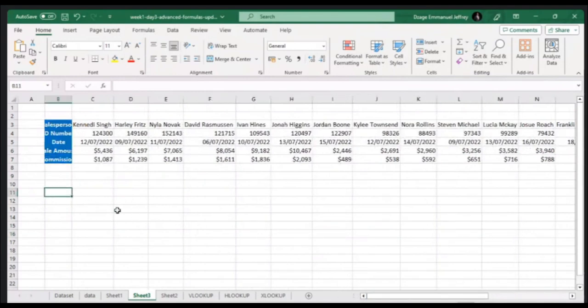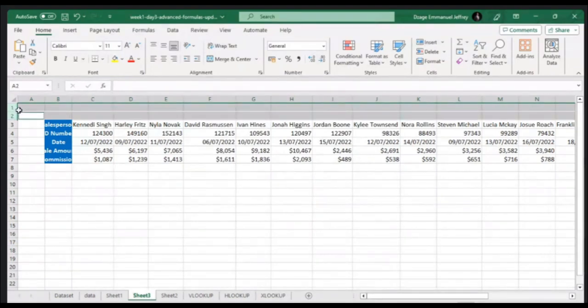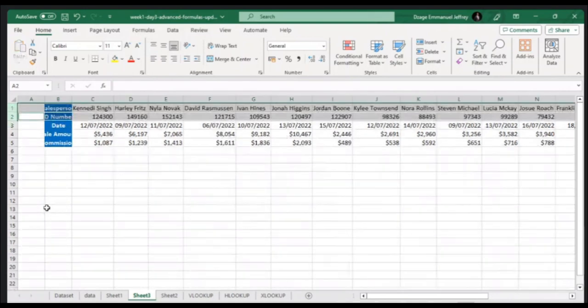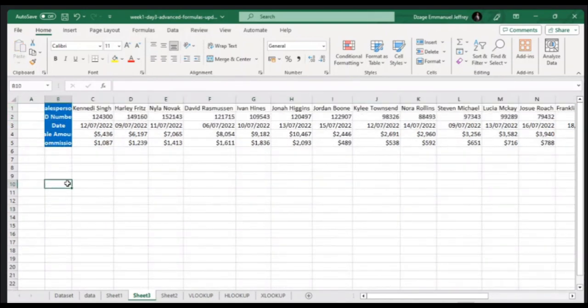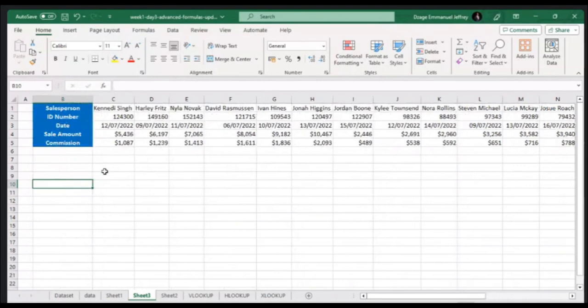Okay, our VLOOKUP. Clear the second and first row so that you don't have issues with the row numbers. So then just delete it. Yes, thank you. Now you can expand the ones marked in blue so that you see it clearly. Expand it that way. Yeah, that's fine.